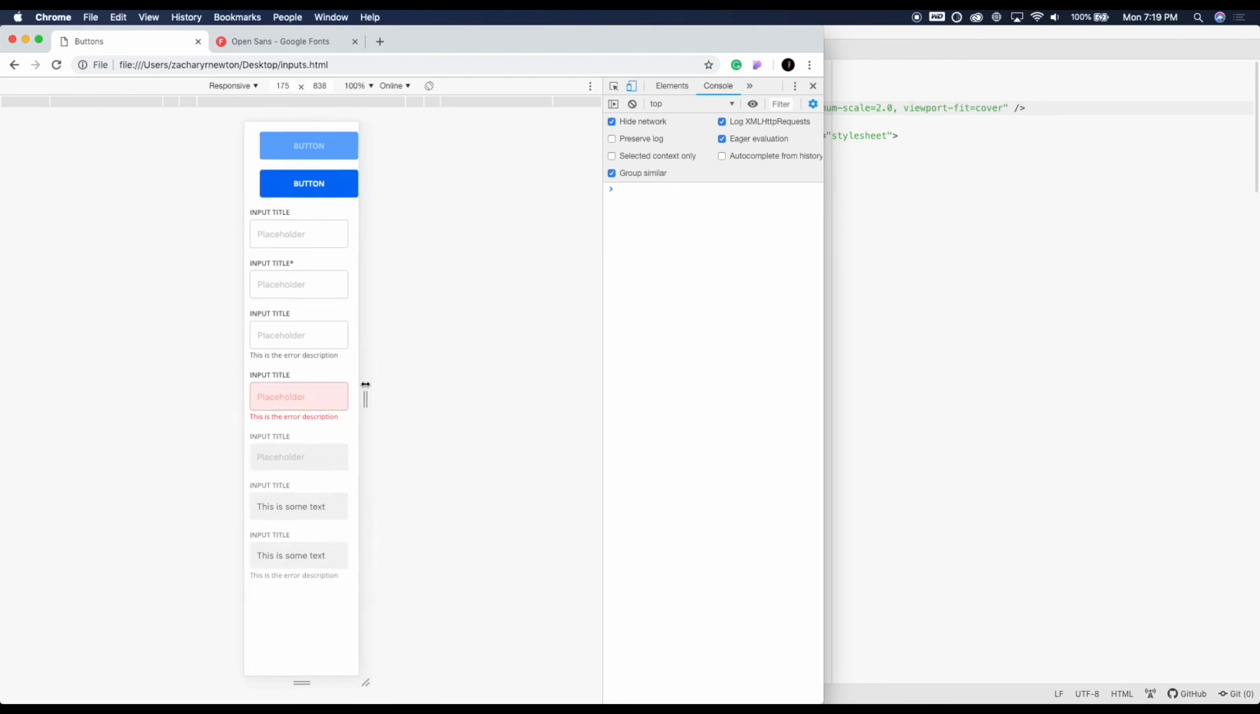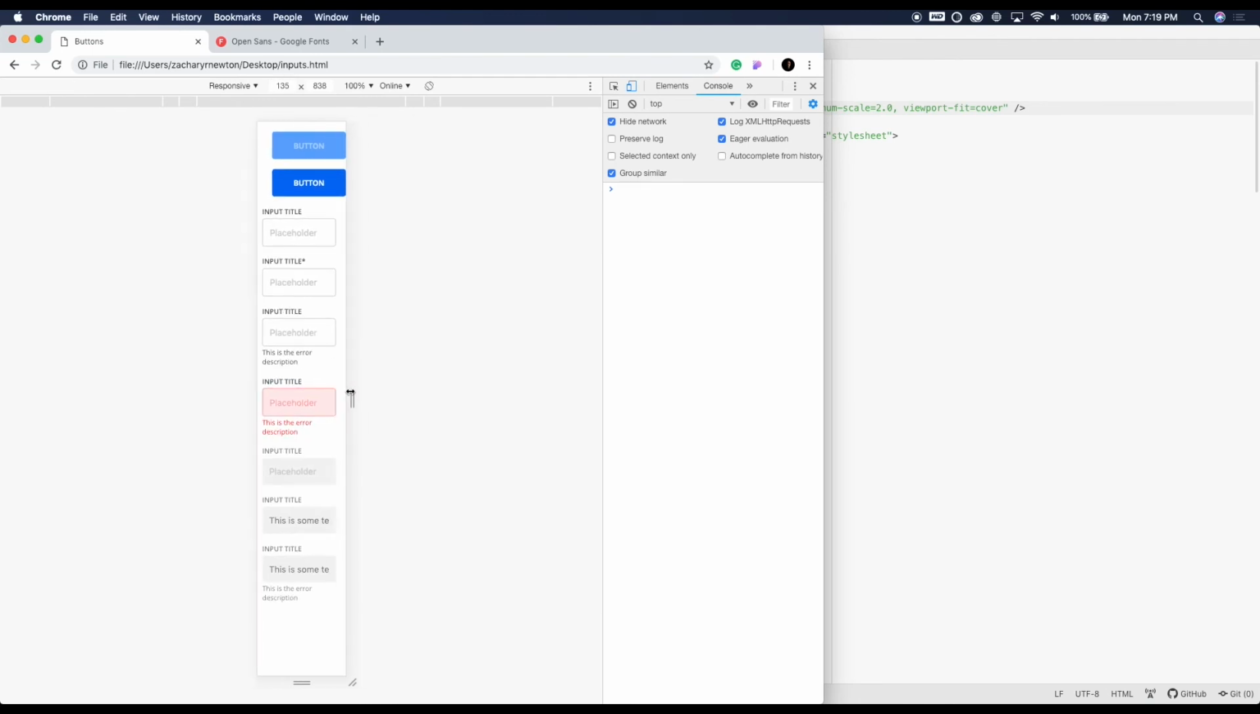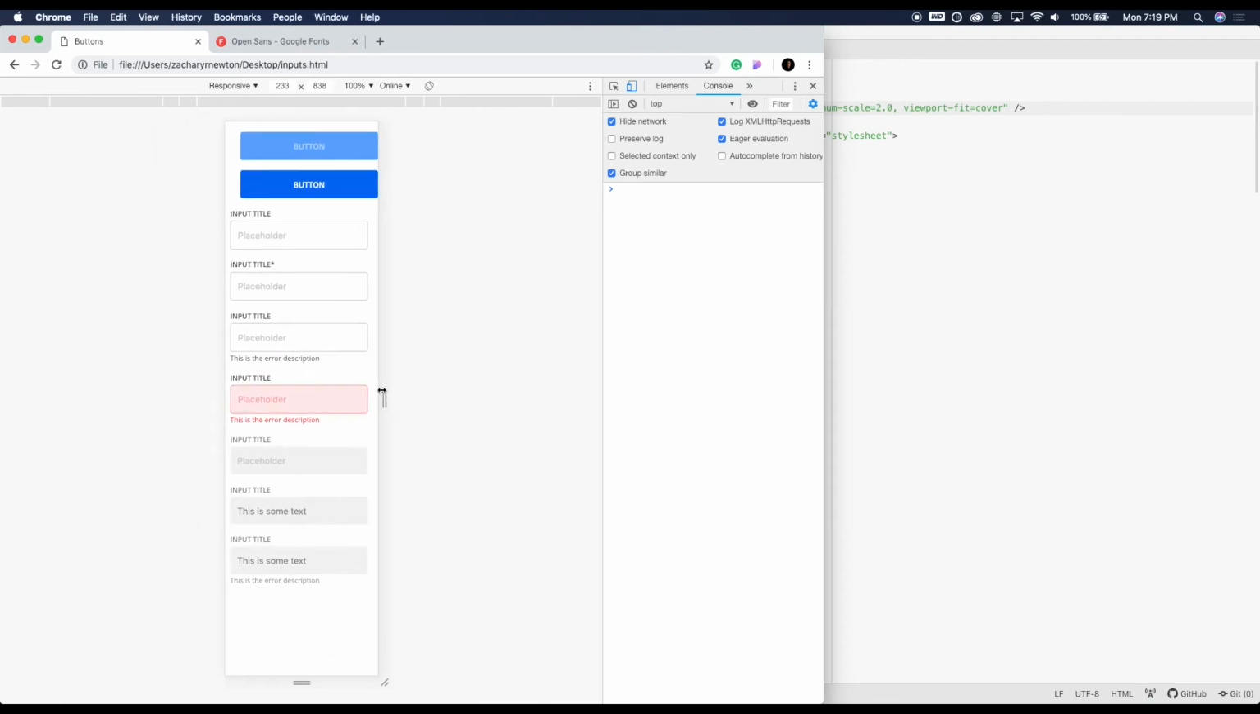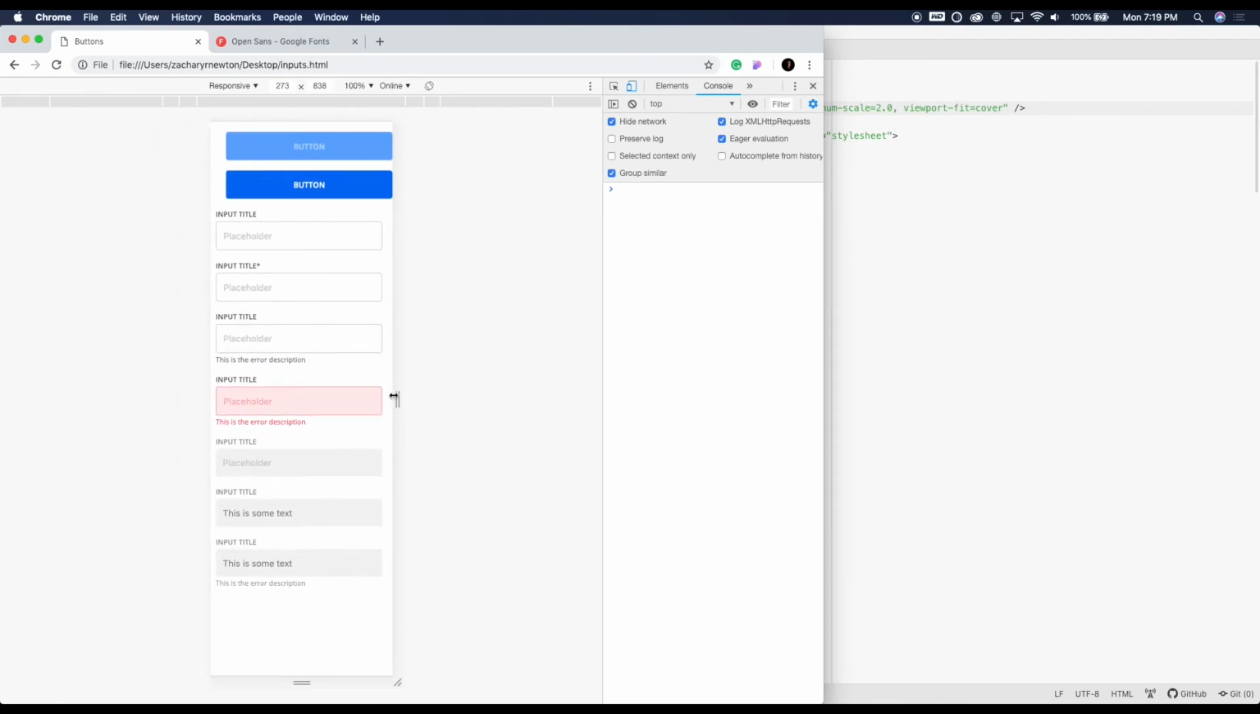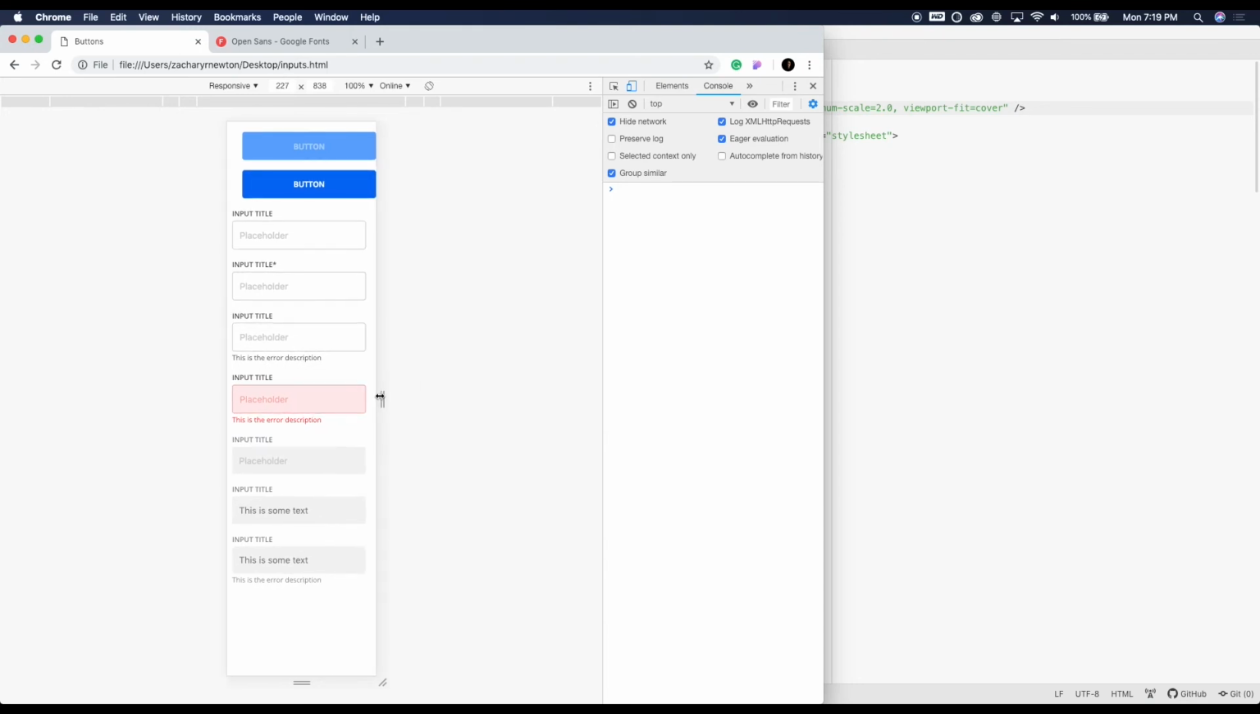This is extremely small. I can't imagine anyone would ever be looking on a device that's 150 pixels wide, but you can use this to just see how it is a little responsive right here without distorting anything or anything getting messed up. So that's fine.